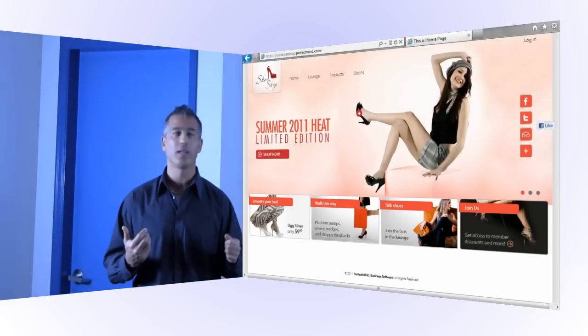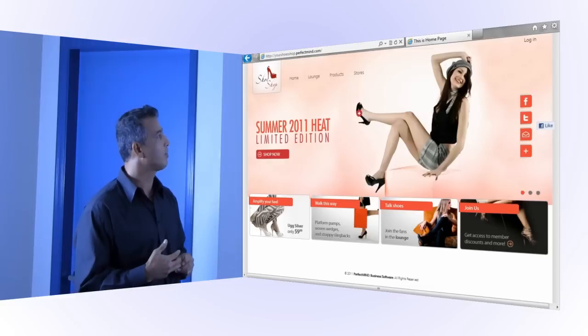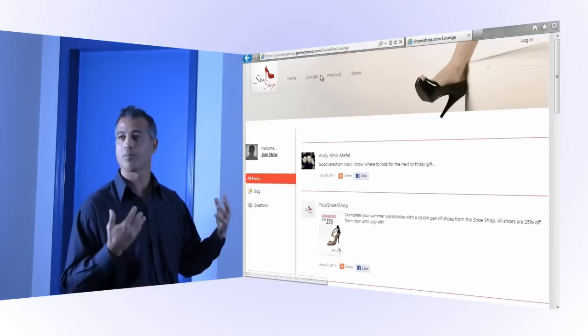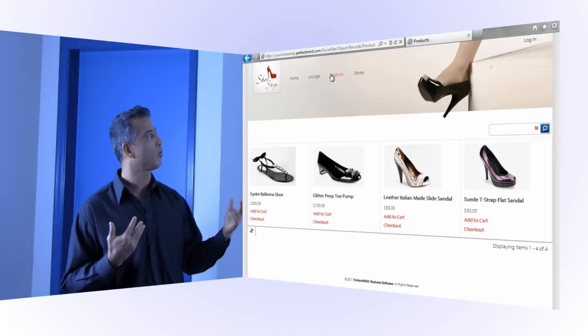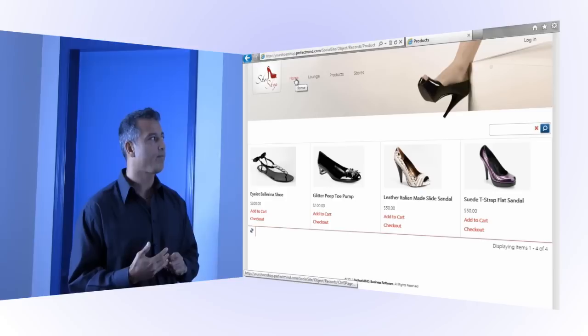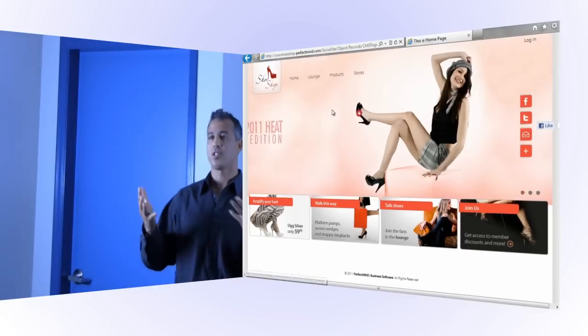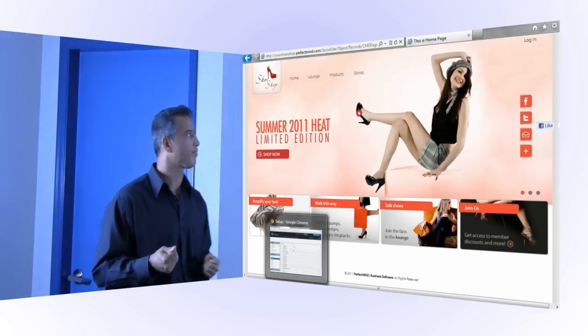One of them is a shoe shop, right? So it's a shoe store where you can see the lounge up there has been completely customized with graphics and photos, and as you can see, it's a beautiful website and does not look like a standard social site.